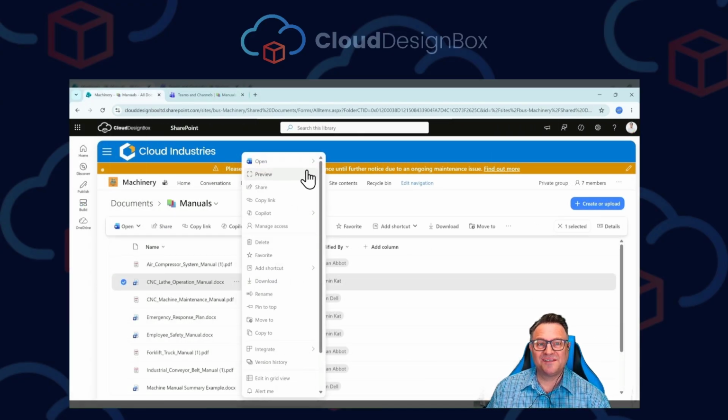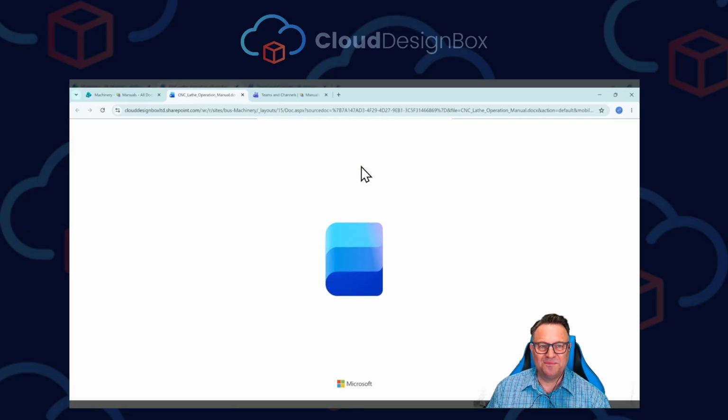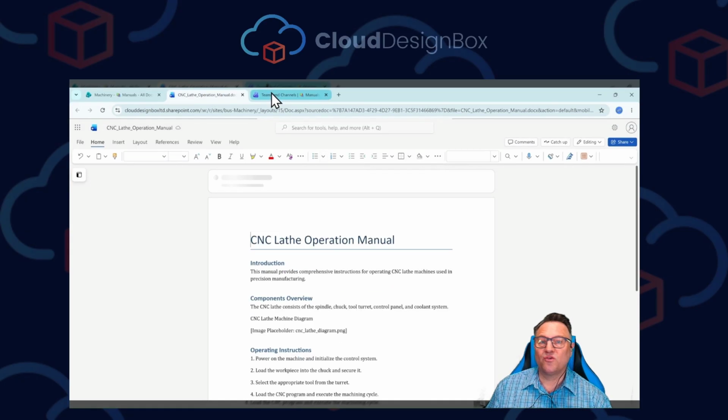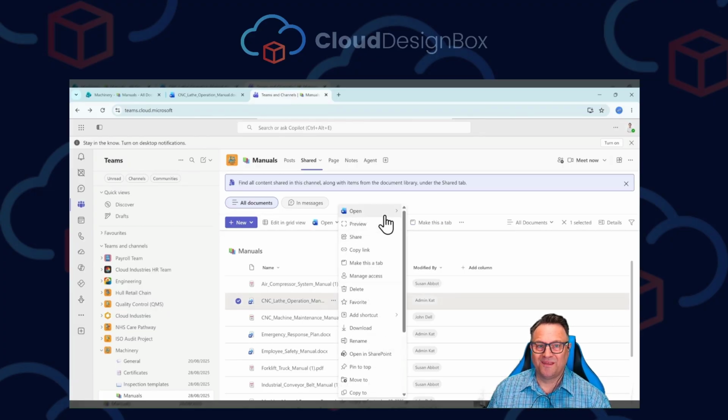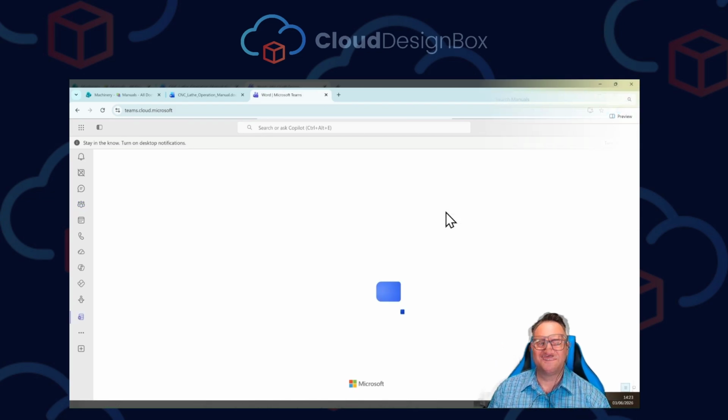Most of the time, you don't need to sync anything. You can open documents directly in SharePoint or Teams, either in the browser or in the full desktop version of Office, depending on what you prefer. Of course, you do need to be online to use the SharePoint or Teams interface.